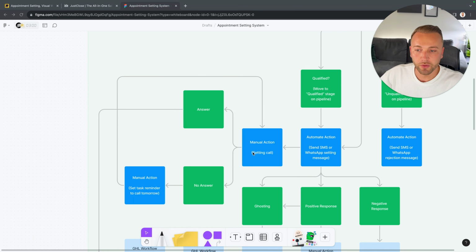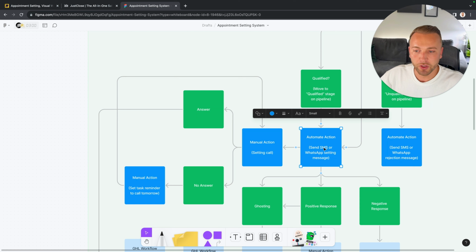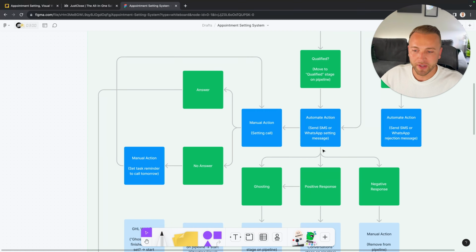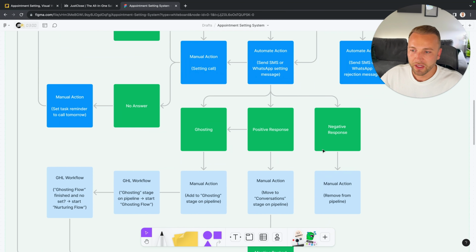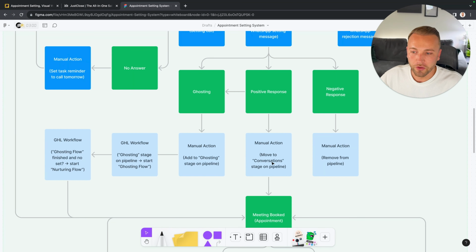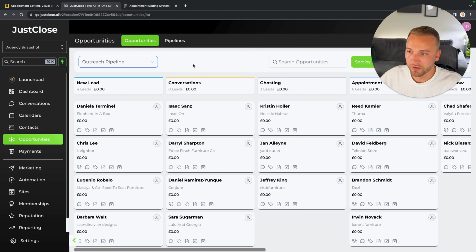Now, whilst you are doing these calls, you can set up an automation to be following up with these leads via SMS, or email or WhatsApp automatically. Roughly every 2 days, I would recommend following up with these leads until you get an answer. If you get a positive response, then you're going to move that lead onto the conversations pipeline, the conversations tab.